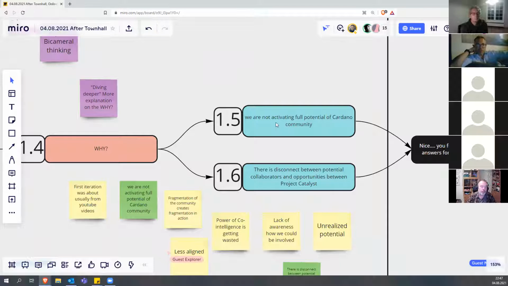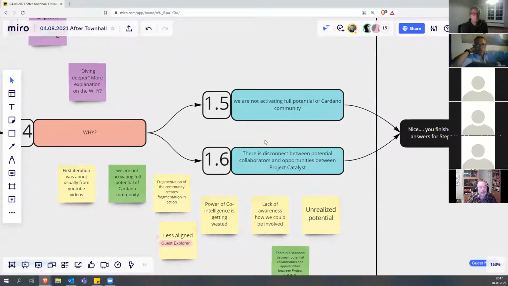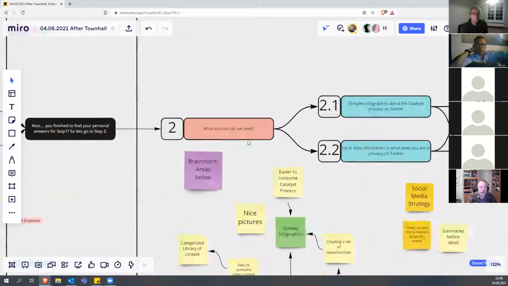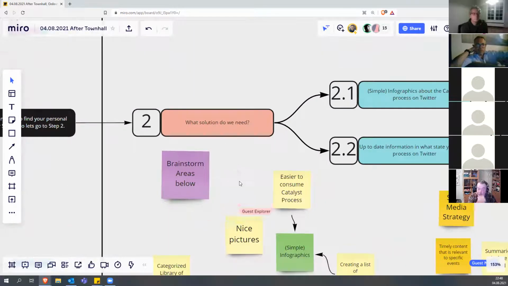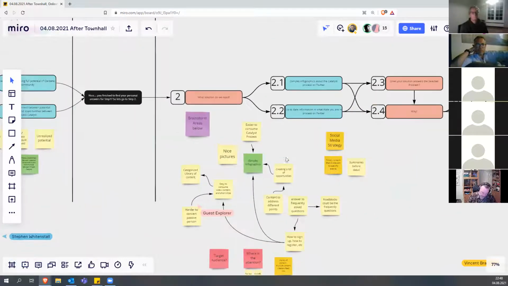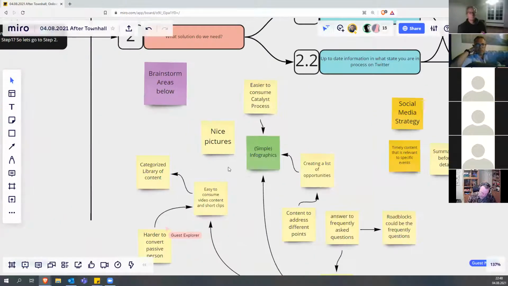two ideas. We are not activating full potential of Cardano community. That's one of the proposal titles, if you could say. And there's a disconnect between potential collaborators and opportunities between Project Catalyst. So running with these two problem statements, we started brainstorming what solutions do we need, and trying different things.